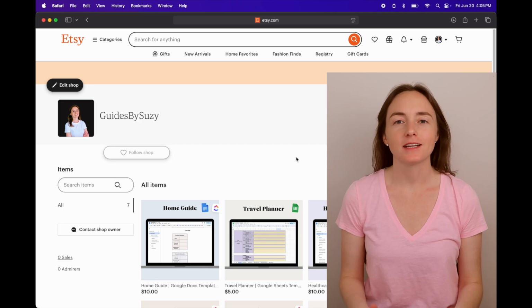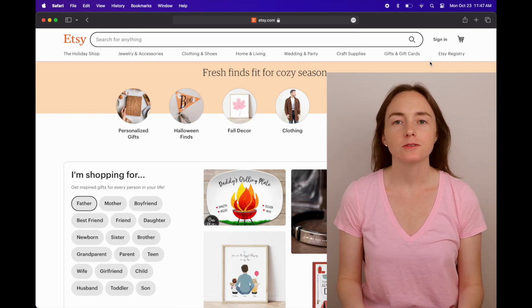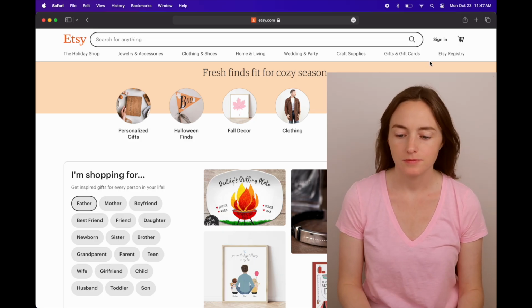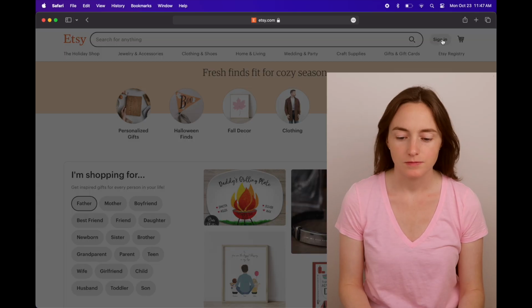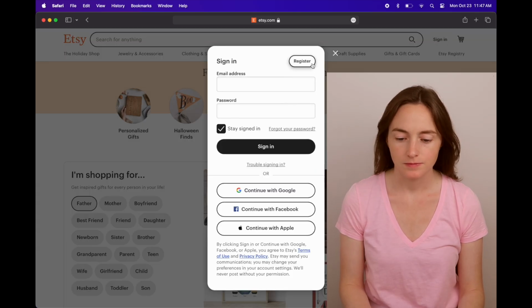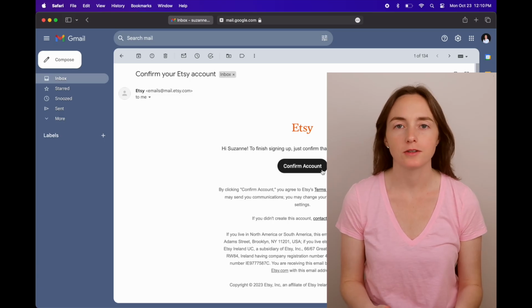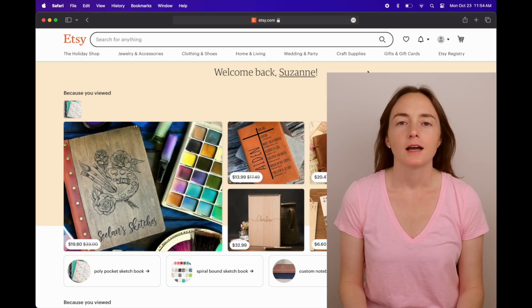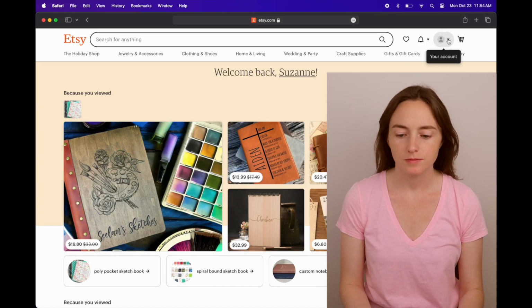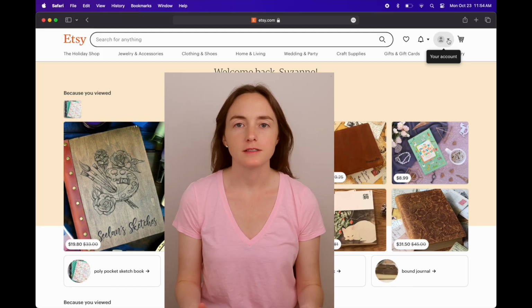Here's how to set up an Etsy storefront and start selling digital products. So the first thing to do is go to Etsy and create an account. So go to sign in and then register. And once you fill in all of your information, you'll get an email that looks like this, and then confirm account. And then once you're signed in, you can go to the profile icon on the top right, then choose Sell on Etsy.